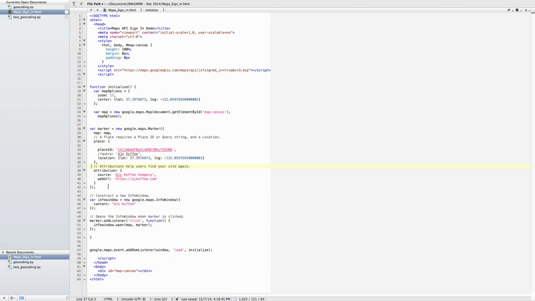So what happens is when you add an attribution like what I have here, AJ's Coffee Company for the example we're using, and this particular place is saved and viewed on a different map in the future, the attribution will come up. This is great for businesses so that their users are reminded where they found that place initially.